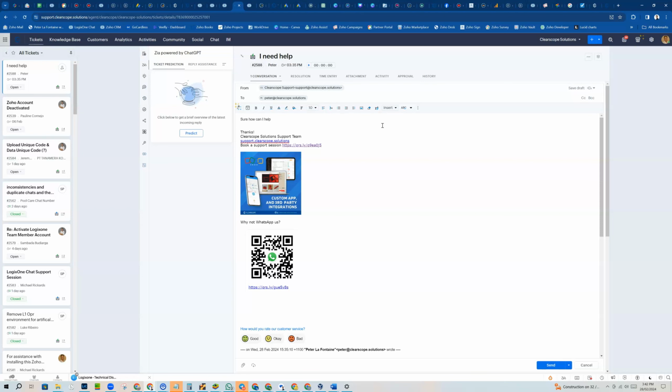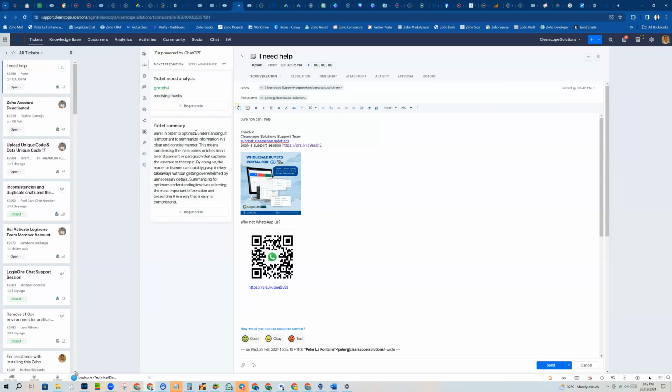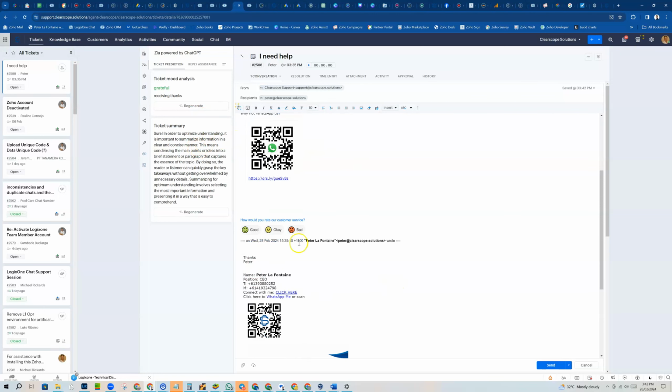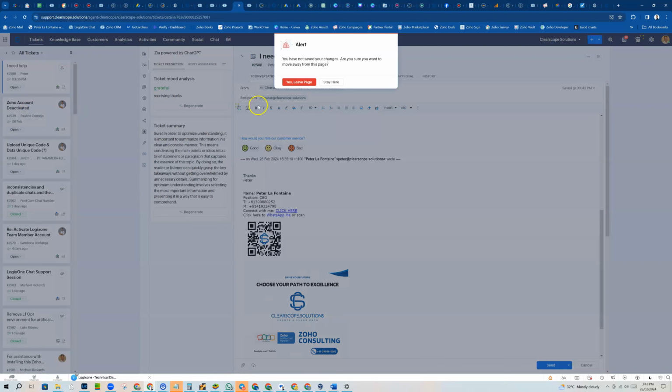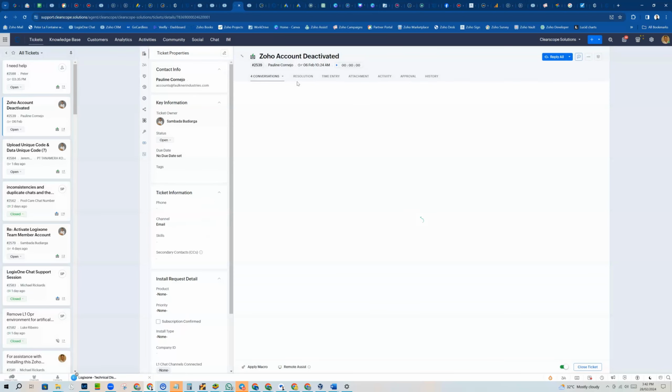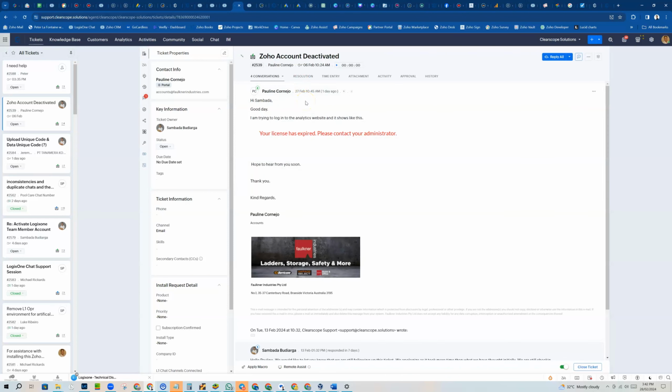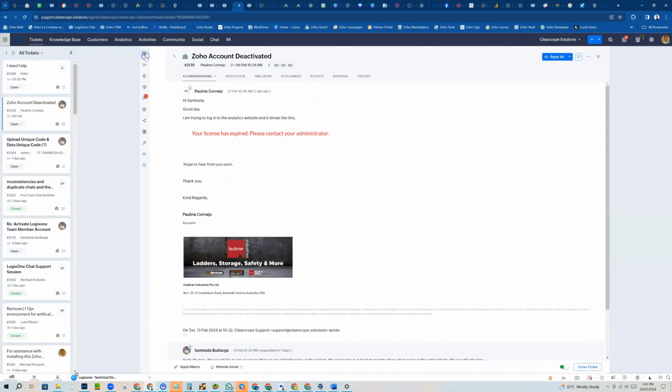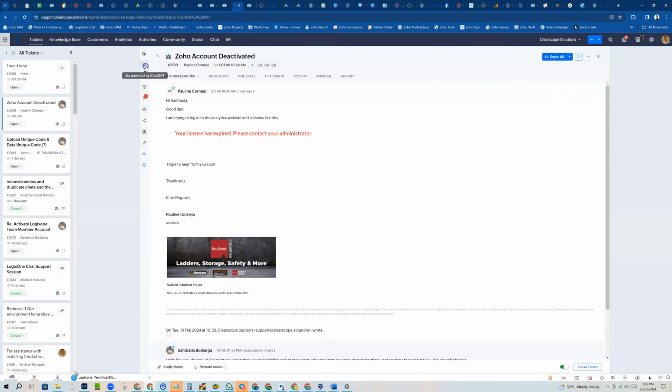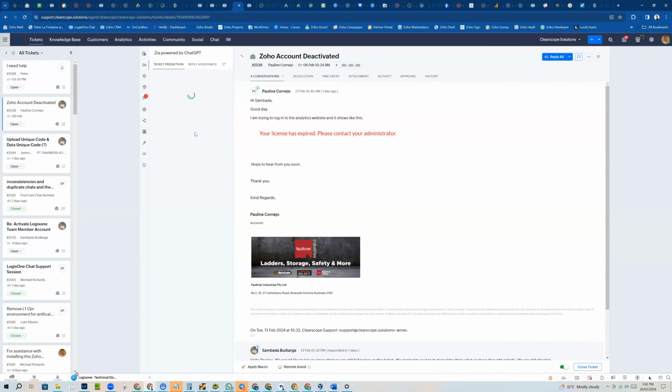Another really cool feature that's just been implemented is the Zia tool powered by ChatGPT. We've linked our help desk to ChatGPT, so we can predict what this customer is asking for by a call out to ChatGPT. Because there wasn't that much information here, let's select another one. Okay, let's have a look at this one. Let's go to Zia and let's predict.